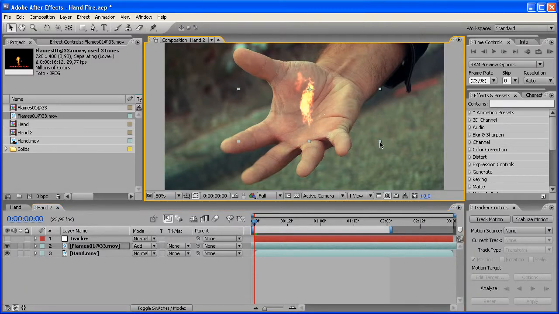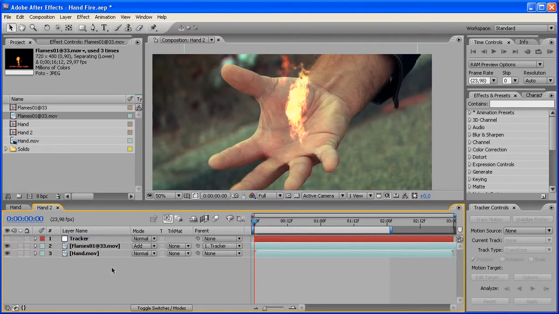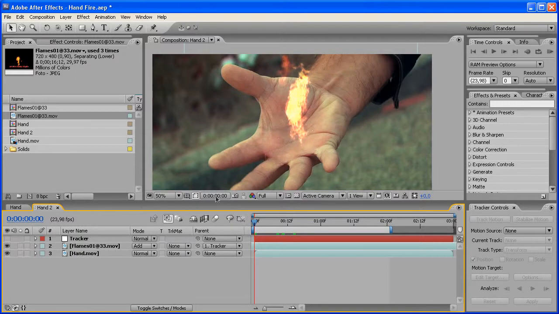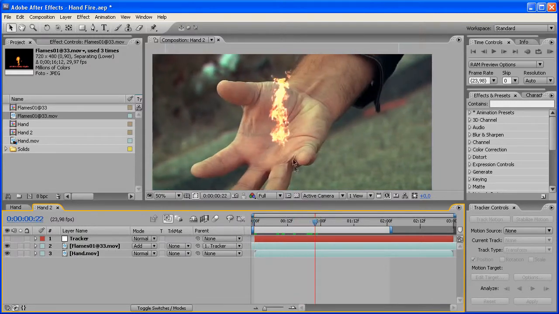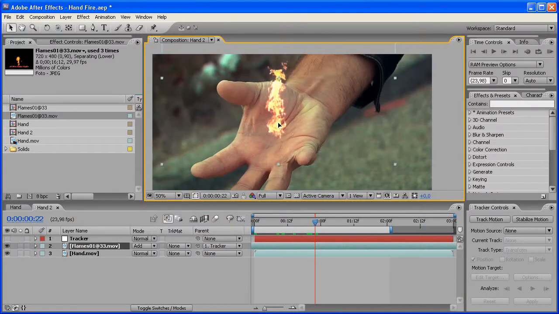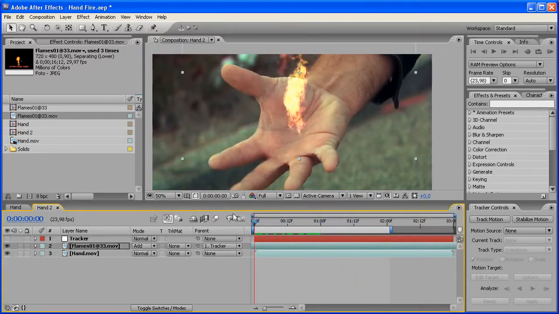Then, holding one of these corners and the Shift key on your keyboard, you can scale it up. It's a uniform scale so it doesn't distort anything, and we're going to make it even bigger, and that should fit. And this is important: you're going to have to take the pick whip and parent this to the tracker so that it follows the tracking null object and stays on the hand the entire time. And now I'm going to pull it up even a bit further there, so it's in the middle of the hand, and I think that fits pretty well.